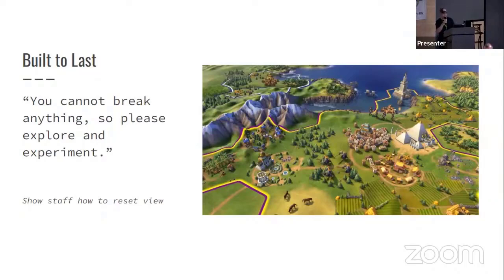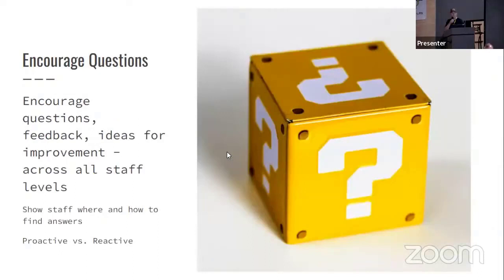And every now and then somebody breaks something, which is great. Well, for me, it's great. So for most people, just reiterate that you can't break it. And at a bare minimum, show your staff how to reset the view, whether it's refreshing the browser, or if there's a button to go back to the original view. Make sure you show that to them.